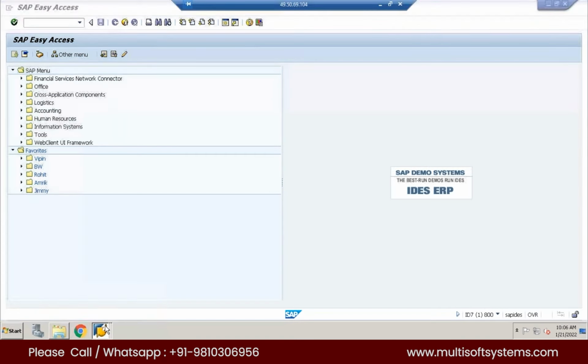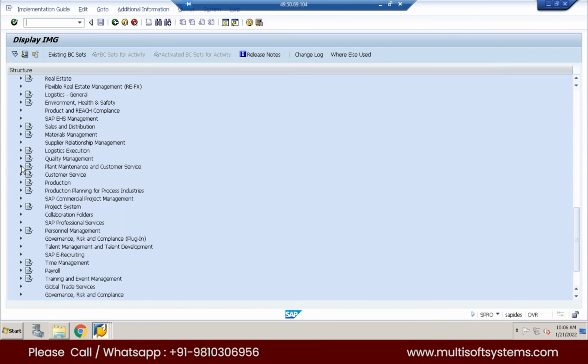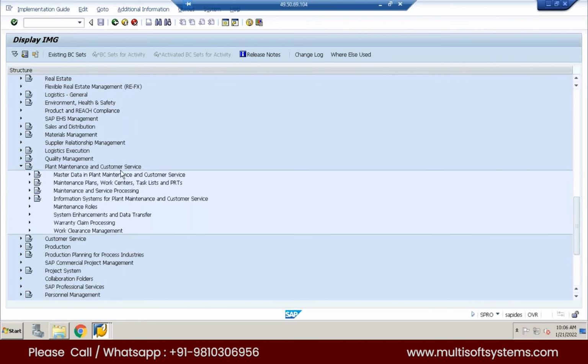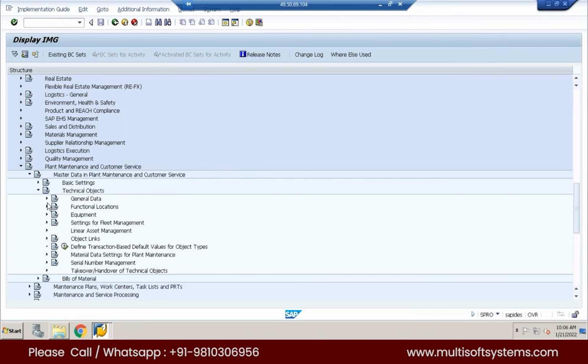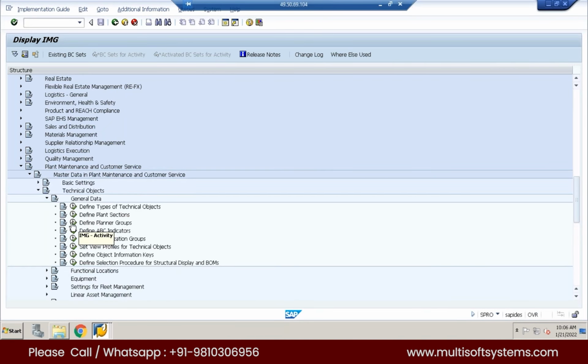So this is the SPRO configuration. This is the consultant activity. But if you get access as a planner to this configuration: PMCS, master data, technical object and general data, define planner group.